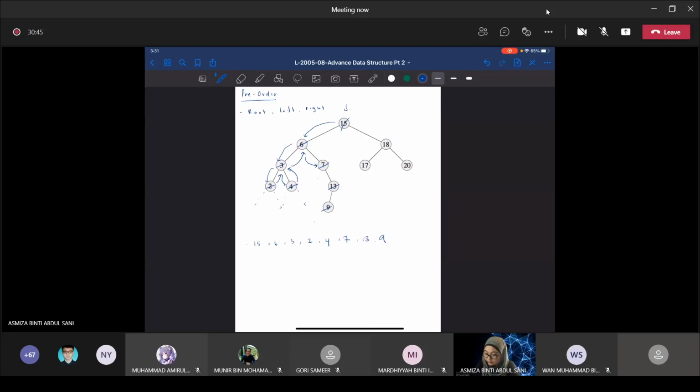And 13, we have printed 13, right? So 13 has no right, so we're gonna go up to 7. We have printed 7 already. We're gonna go up to 6. 6 has been printed as well, and then we're gonna go up to 15. 15 has been printed as well, and then we're gonna go to the left side.